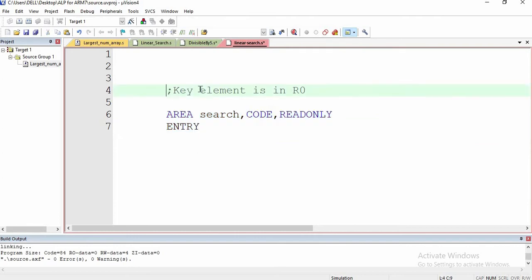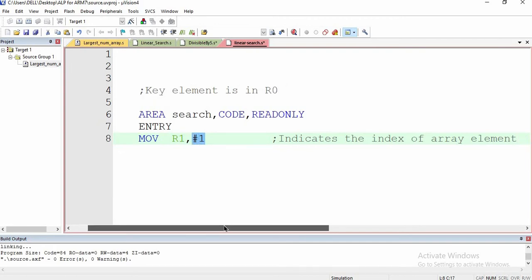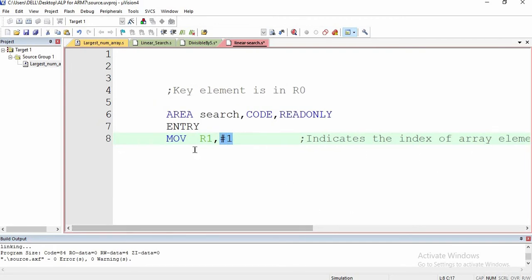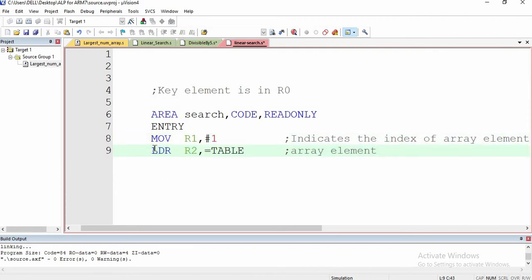Here I have written the comment saying that our key element will be in R0. Now we will take one register which is our index register and it will be initialized to 1, which indicates the index of an array element, and it will show us which element in the array was equal to the key element. We will take one more register, R2, and we will transfer the address of the array into it. The variable name of the array is table.